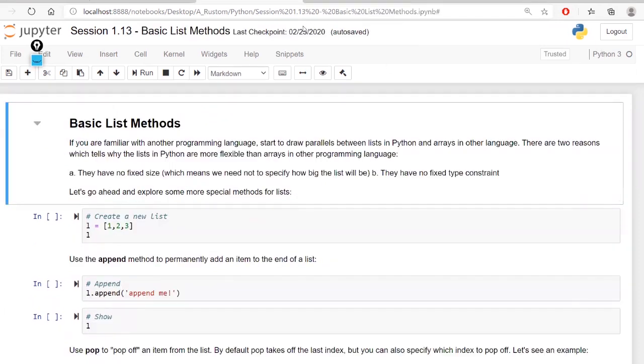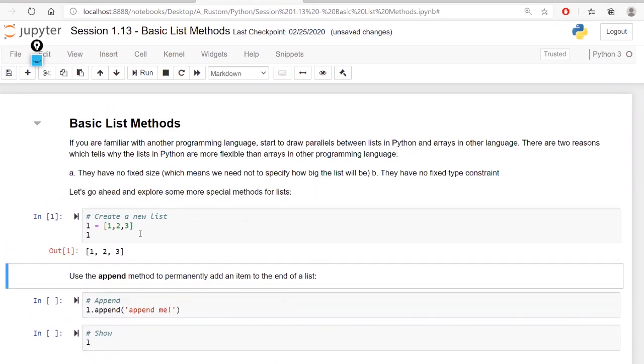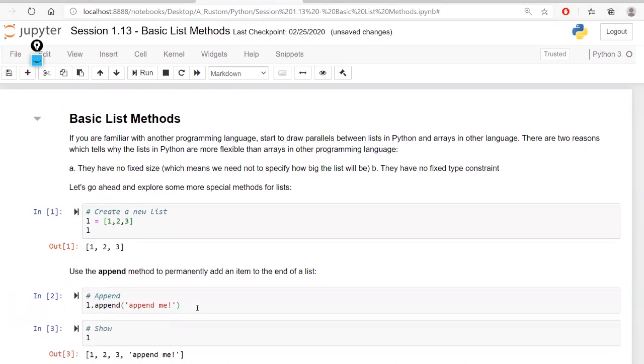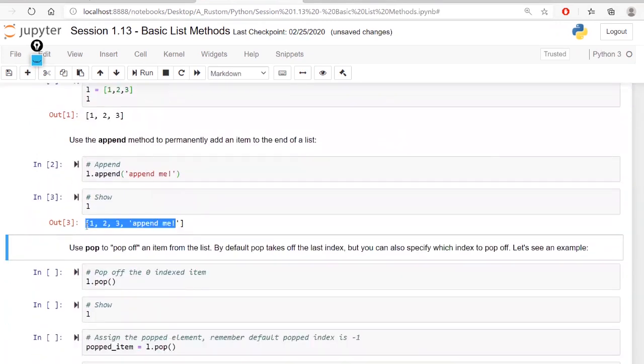Let's move on, and here we'll see some more concepts. This one we have seen, this we are aware of now. And append also we have seen, right? We have seen this append method. I'm appending this data, and if I print that, yes, it is appended.